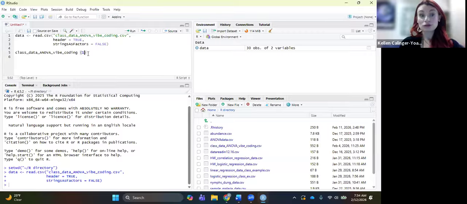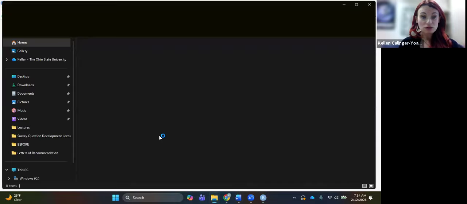That means that the name is now different. So if in your file system, your file name now looks like something like class data ANOVA vibe coding parentheses 1, and you use this code up here that doesn't have that parentheses 1, R will not be able to use it. So you'd have to go into your file system and rename it. Now that's really easy. So let's take a look at how we would do that.